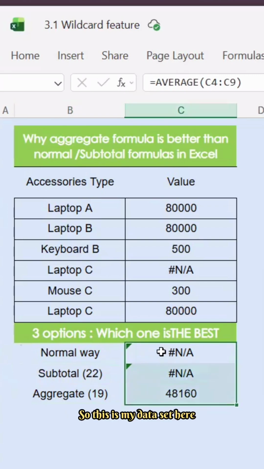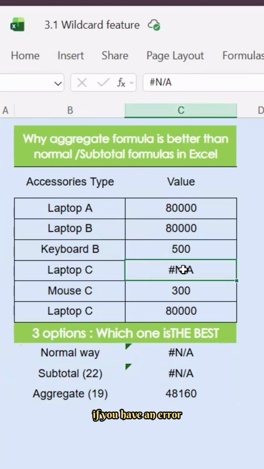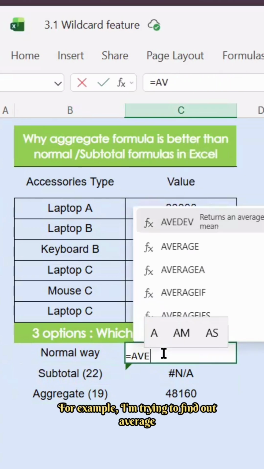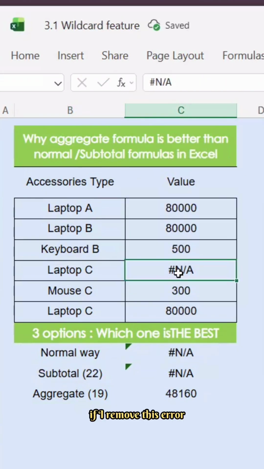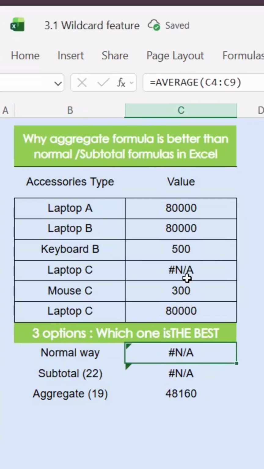So this is my data set here. This is accessories, a type, and then you have a value. In the value column, if you have an error, you will not be able to do any calculation. For example, I'm trying to find the average. It gives an error. If I remove this error, it will work. So similarly, if I undo it, if any error is there, the formula will not work. The same goes for subtotal as well.